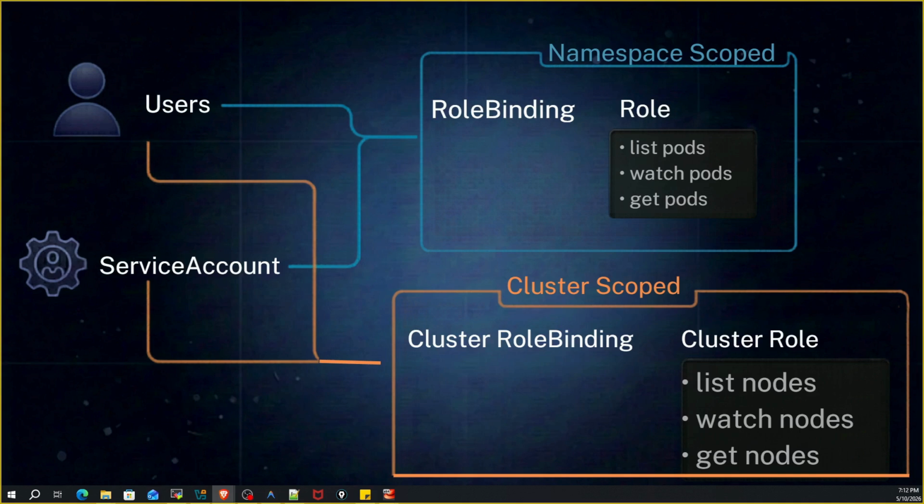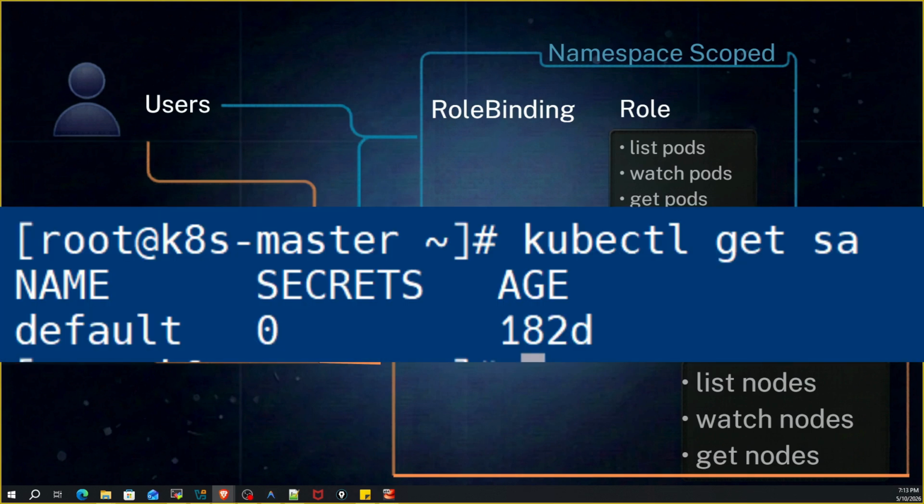That's exactly why Kubernetes provides service accounts. Service accounts are special types of users meant specifically for applications. You can think of them as application identities or application users inside Kubernetes. Whenever a namespace gets created, Kubernetes automatically creates a default service account inside that namespace. You can verify that using kubectl get SA. Here SA is the short form of service account. As you can see, a default service account is already present.